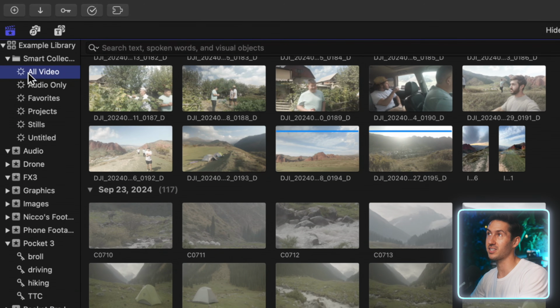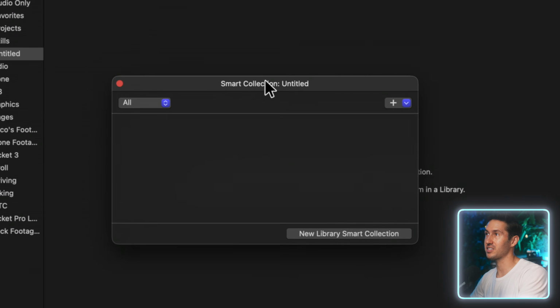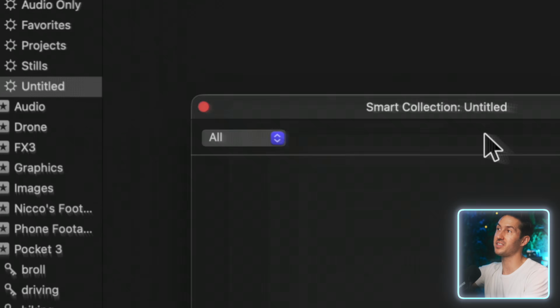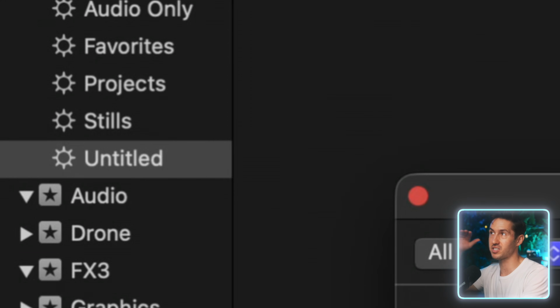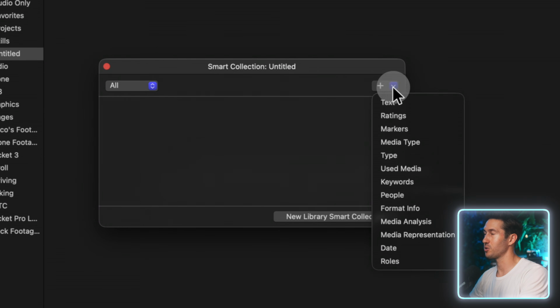I bet to some of you that's even cool. But really, the perk of Smart Collections comes from what we just set up. So we're not going to name it for now, but I'm going to double click the gear icon and this little window pops up. This is going to let us pick what we want this folder to be. So instead of stills, projects, favorites, audio, this will let us choose what this folder will have in it. So by hitting the plus icon, we can pick a couple things.